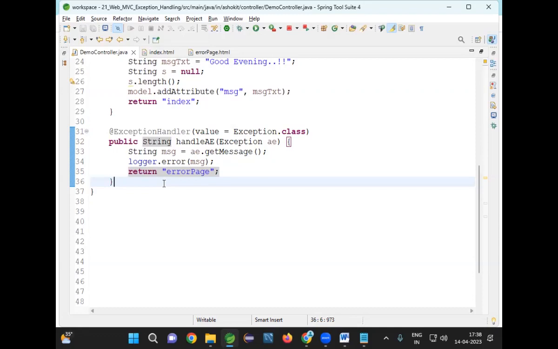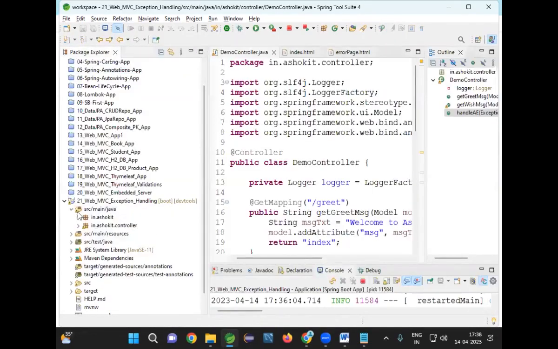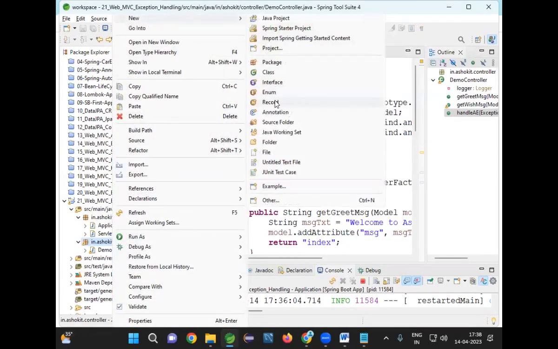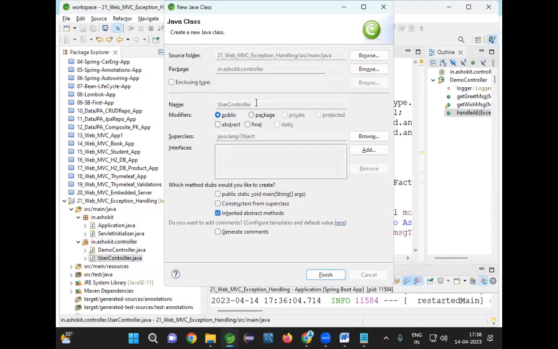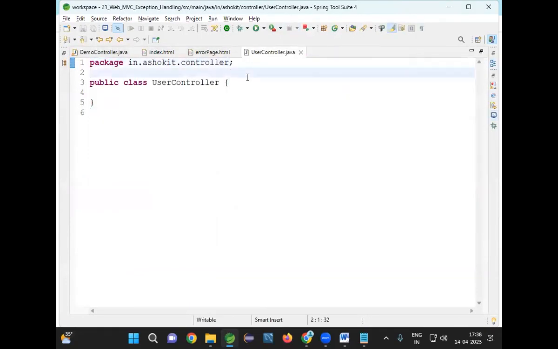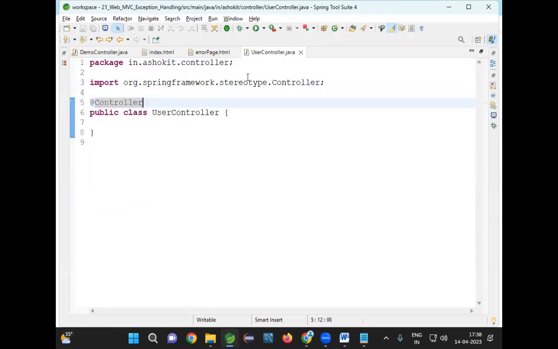Now, can we try for another class? Can I create one more controller and check whether this is working or not? Yes. Now, demo controller is available. Let me go for another controller called user controller. Let me take another class called user controller. In the user controller also, I will write one method. Let us make this a controller by writing one annotation, @Controller.